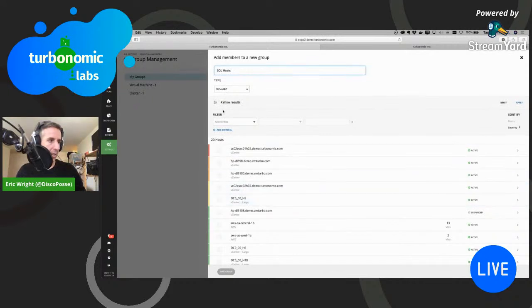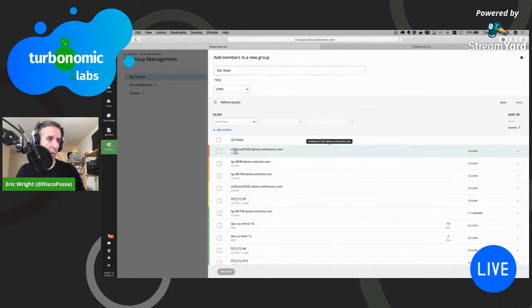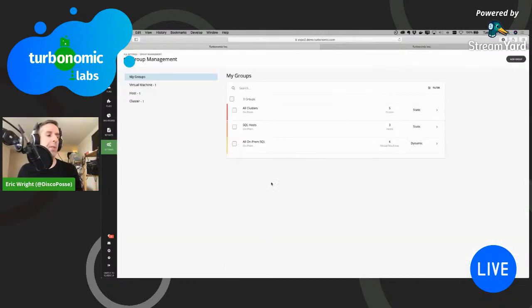And I got to cheat just for the purposes of doing this quickly. I'll say it's these ones here. So we've defined those as SQL hosts. And again, this can be used now for other placement policies.